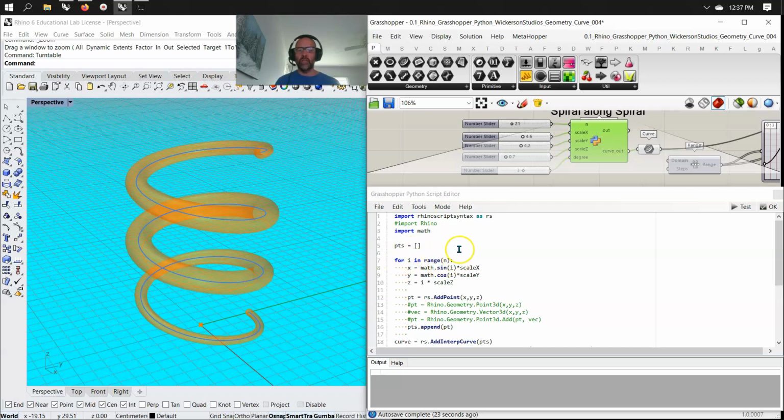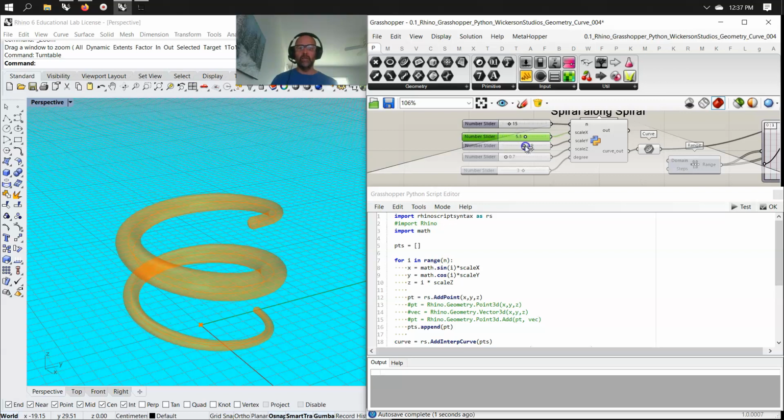You have points coming in as a blank list. And for i in range n, so I can change n, which is the number of how many points there are, I can generate this curve. I will iterate through n, and x will be generated by a formula that I really enjoy with a couple of multiplying factors, scale x and scale y, very interesting. And z is just the iteration times scale z, so it just goes up and down. It's kind of nice as a geometric shape.